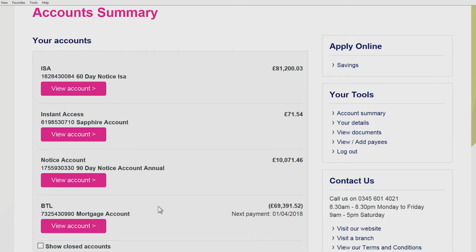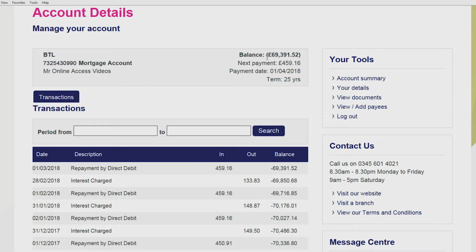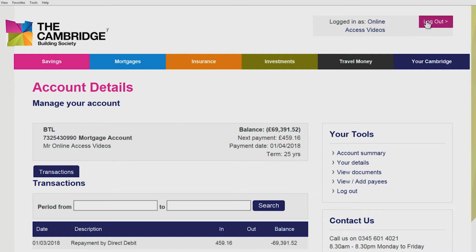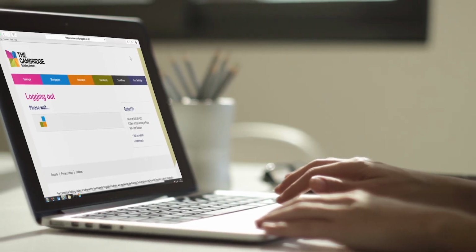If you have a mortgage with us, you can view the account in the same way. And you'll see your remaining balance, how much your next payment will be, the next payment date, and the total term of your mortgage. Your security is important to us, so please make sure you log out of your account when you're finished.